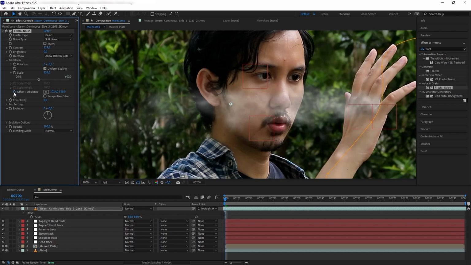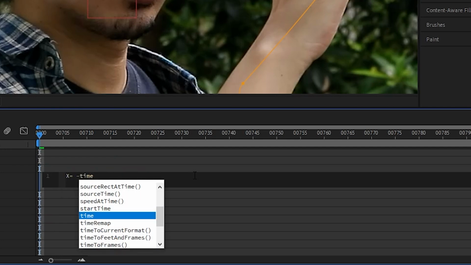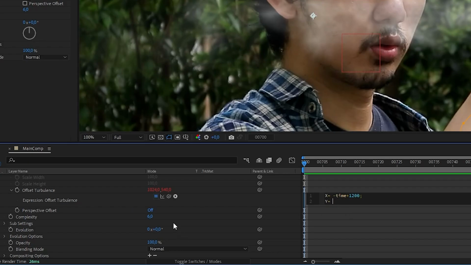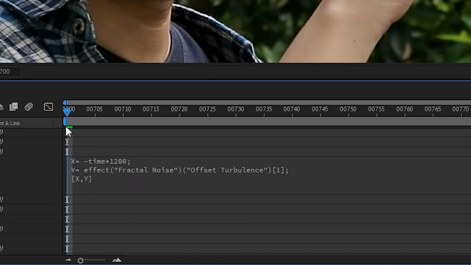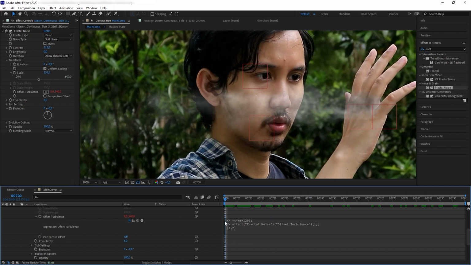So let's alt click on the offset here and let's type in x equal minus time times 1200. And then y equal, and using the pick whip, let's select the y-axis of this offset. And then open bracket x comma y close bracket. Of course, you can just copy this expression on the description below. So what's happening here is the fractal noise will move along the x-axis indefinitely, while the y-axis or the up and down will stay still.